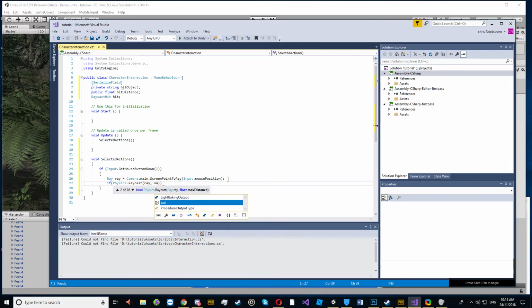dot Raycast, and we're going to be shooting the ray. We're going to be returning what we hit, so it's going to be out hit, and we're going to be using our hit distance as our maximum distance.